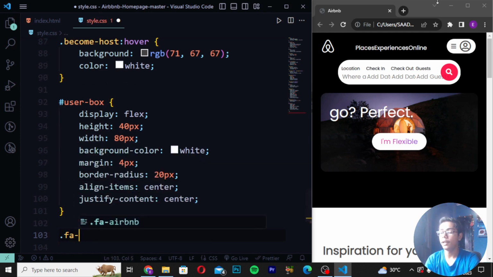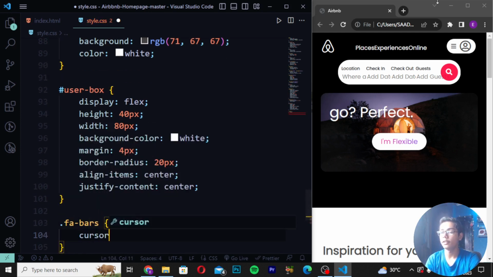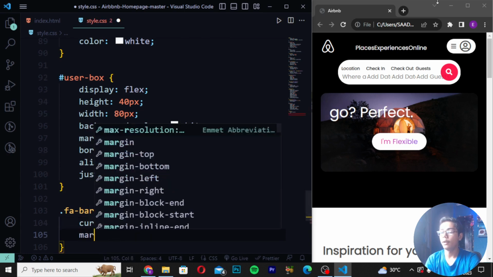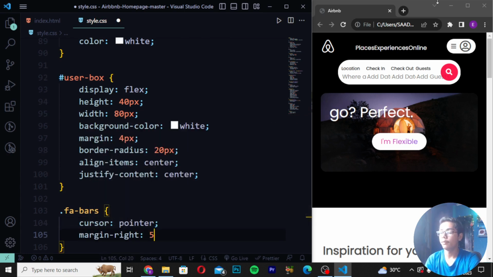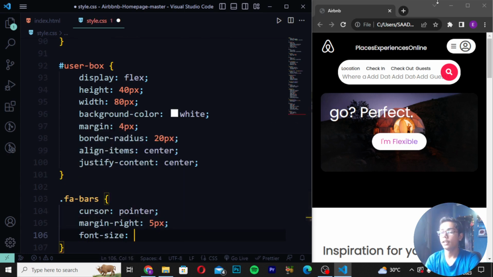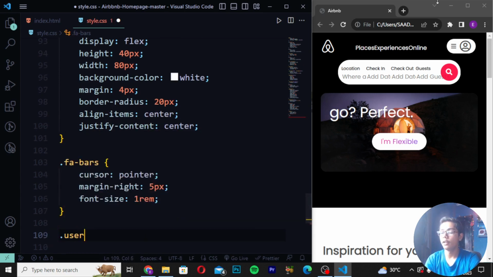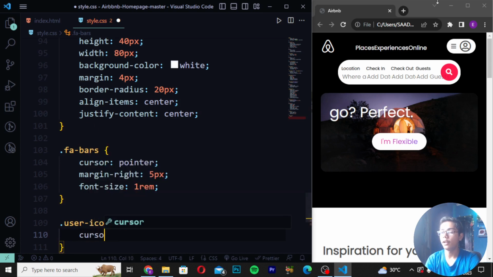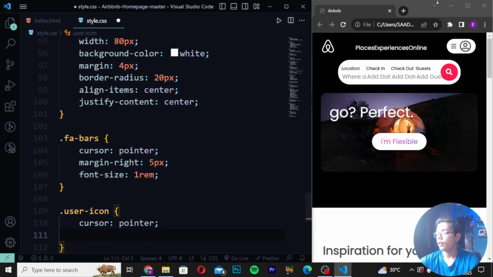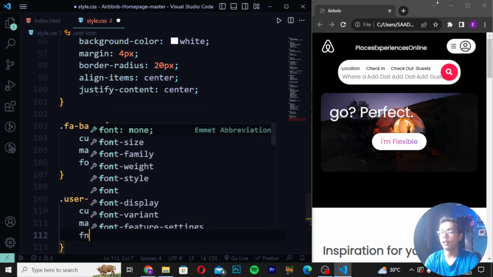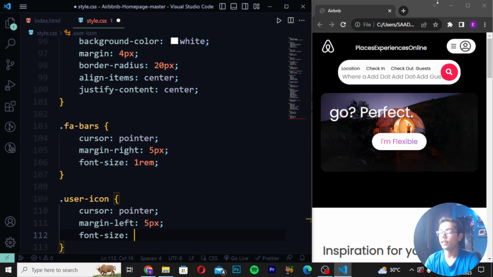Then this time I will be writing fa-bars, and right here cursor pointer, and I will be writing margin right as 5 pixel. Right here font size, and I will be writing 1rem. Then when you have written this, you have to write user icon, and I will be writing cursor pointer. Then here you have to write a tag which should be like margin left, and I will be writing 5 pixel. Then here I will be writing font size as 2rem.